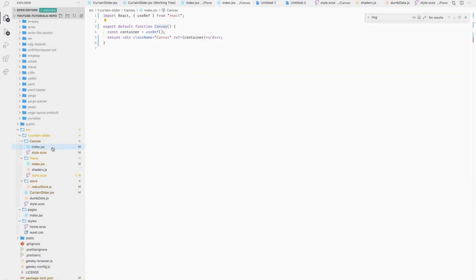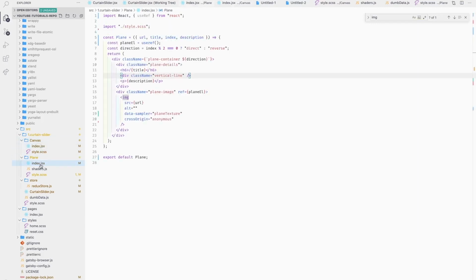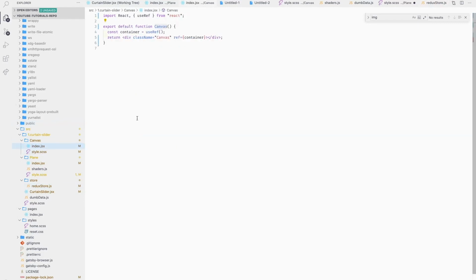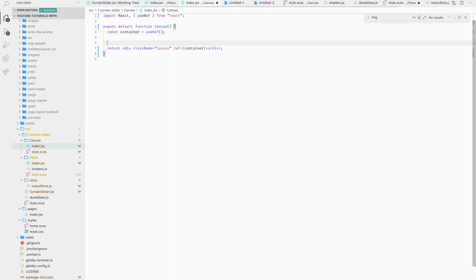Now we need, as I said, to do a couple of things. For the canvas, we need to set the container and then update the scroll effect when the user scrolls. So for this, we will get the container.